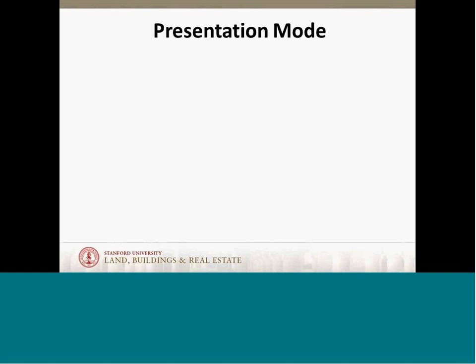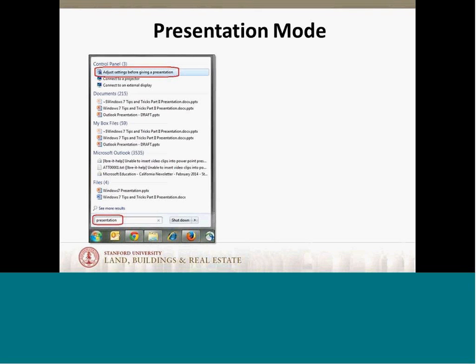Before the presentation, I'll give you a first tip right off the bat. In Windows 7, there's a tool called presentation mode. If you're doing a presentation and you're not moving your mouse because you're talking, then after 5 minutes the screensaver will pop up out of nowhere. Well, there's a way to disable that, and it's a tool that's built into Windows 7 called presentation mode.